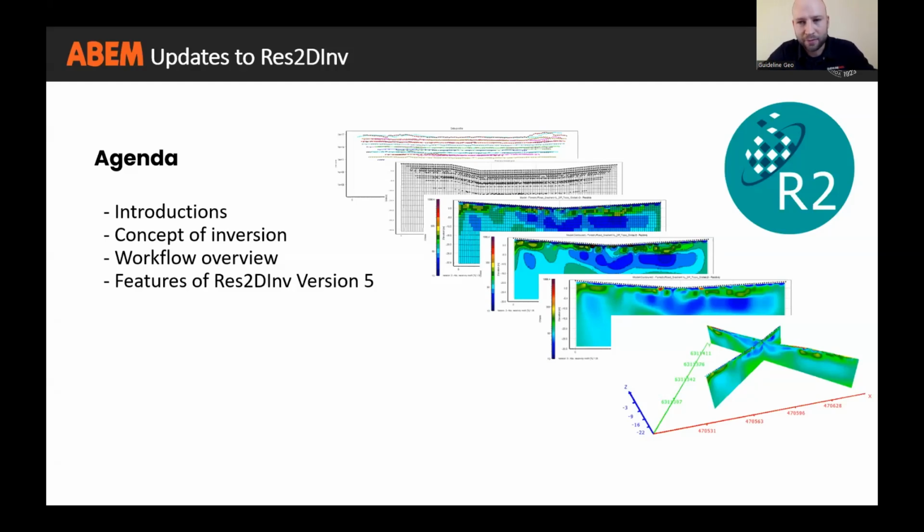Today is all about Res2DInv and particularly the recent updates released with version 5. Since version 5 was first released, there have been a few additional updates. So today's demonstration will be working with version 5.02.